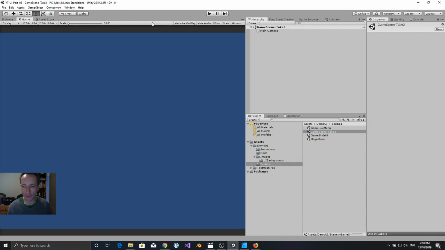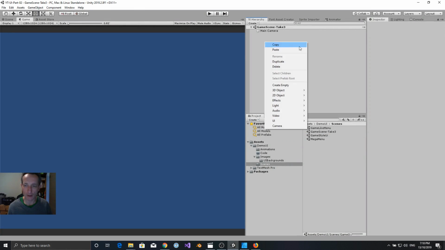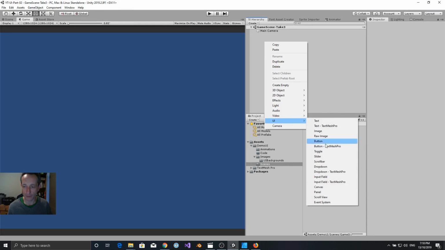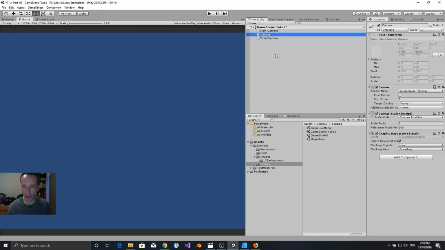Okay, so now let's start from a fresh scene. So first of all, we'll make a canvas. So let's start with the UI that has a fixed background. I'm using 1024 by 1024 as my sort of background resolution.